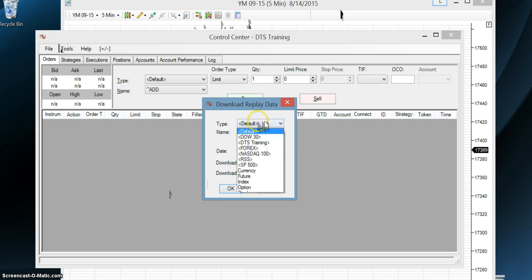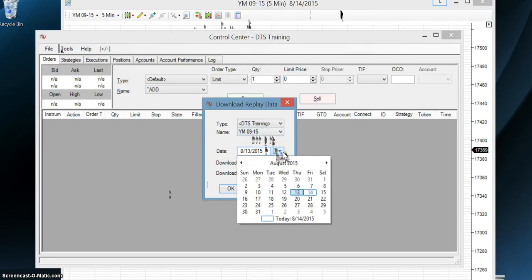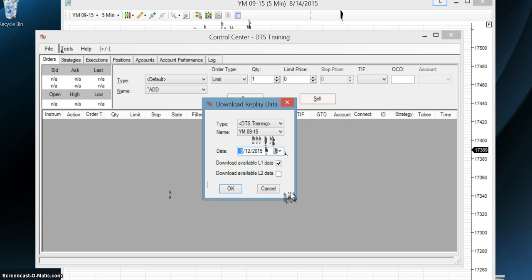Your default will have your instruments in it. I created a special one. I have the Dow, the YM, the mini Dow, that's a September 15 contract, and I'm going to select a day that was a real good day to go back and review. Let's go to Wednesday the 12th. You can select any day that you want, the current day or anything you want. I'm just going to select this particular day for this demonstration, which is August 12th of 2015.